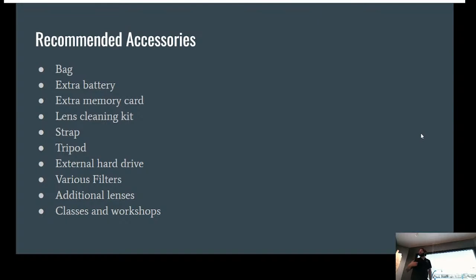And then from there, for anybody who's just getting started and on a budget, right off the bat, you need a camera, a lens, and a memory card. Those are the only three things that you need to get started. Definitely would recommend getting a strap. Easy to carry around, best to have.